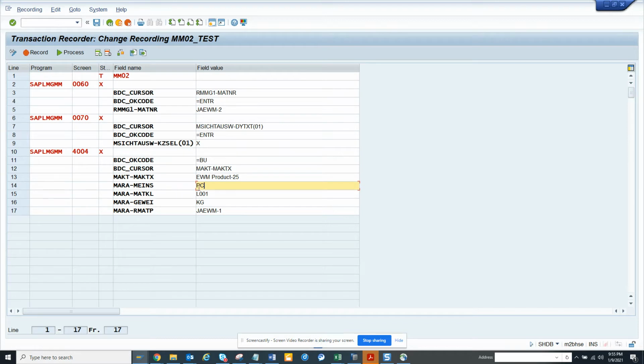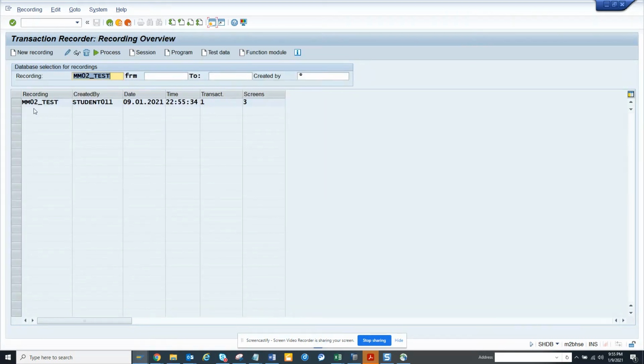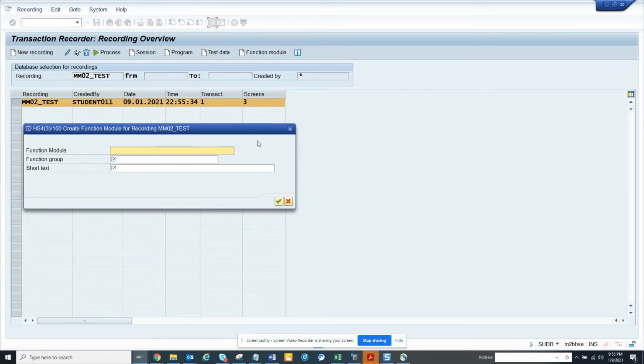Now what we do here, we only change the description. All these fields were pre-populated, which I don't want for other data. So what I'll do is I'll click on negative, I'll click on negative, I'll click on negative, and I click on negative. And here if you see, this is what product 25 it is. Now what I am going to do is I'll click on save. Now I select this and I'll click on create function module.